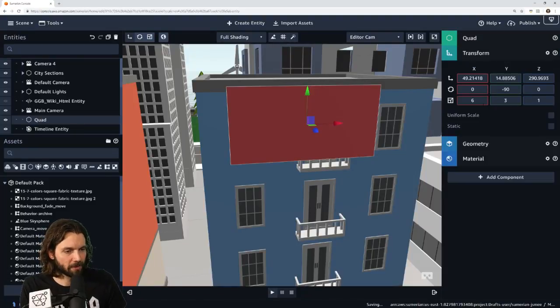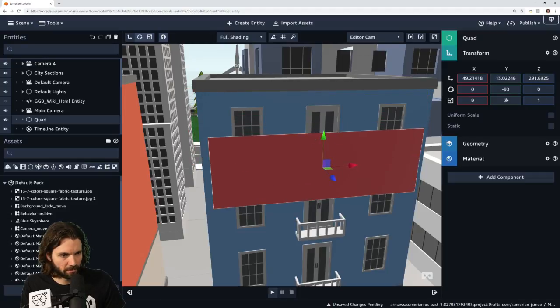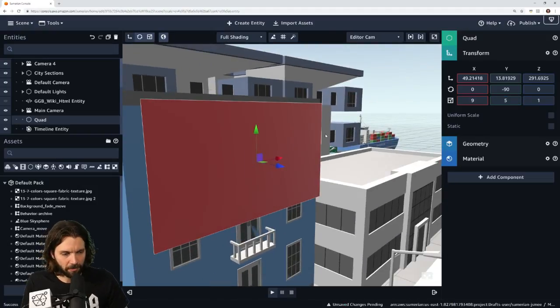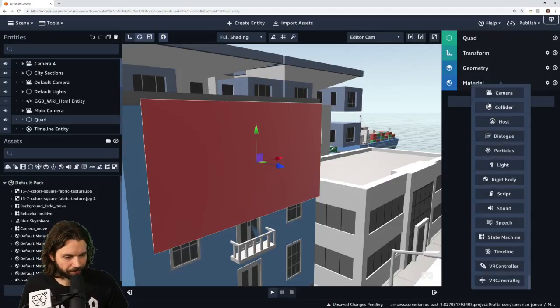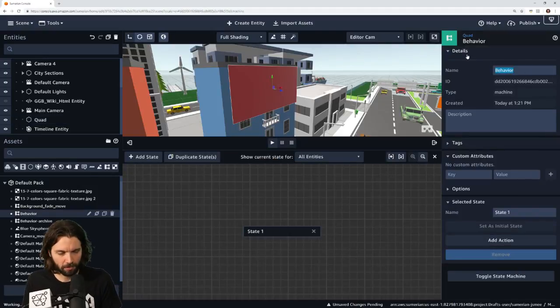And let's make it a little bigger. So apparently I was really more right the first time. All right. There we go. That's good. All right, let's add on a state machine component. And let's go state machine. Let's call this hover for sale.